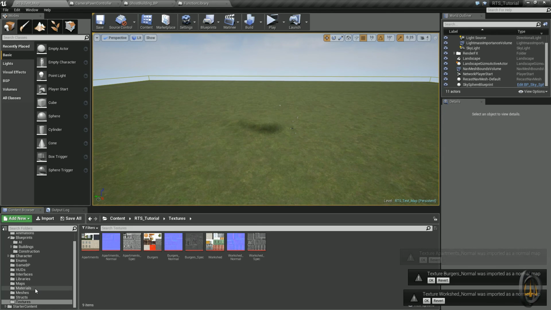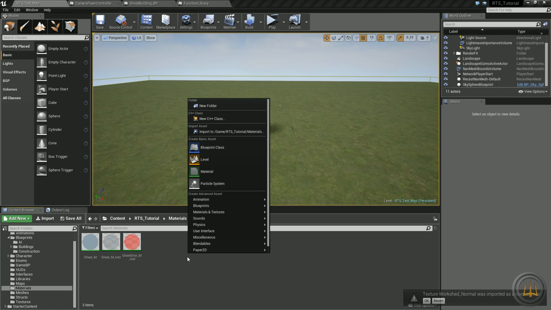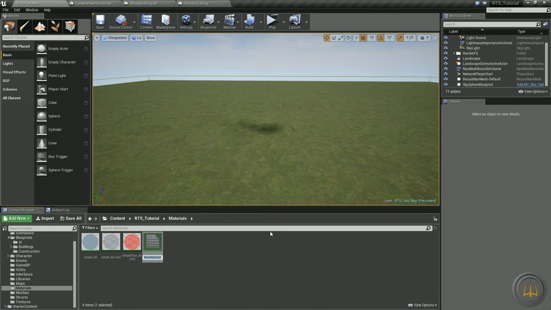Now let's jump into our Materials tab. Right-click, create a new material. We'll call this one M_apartment.